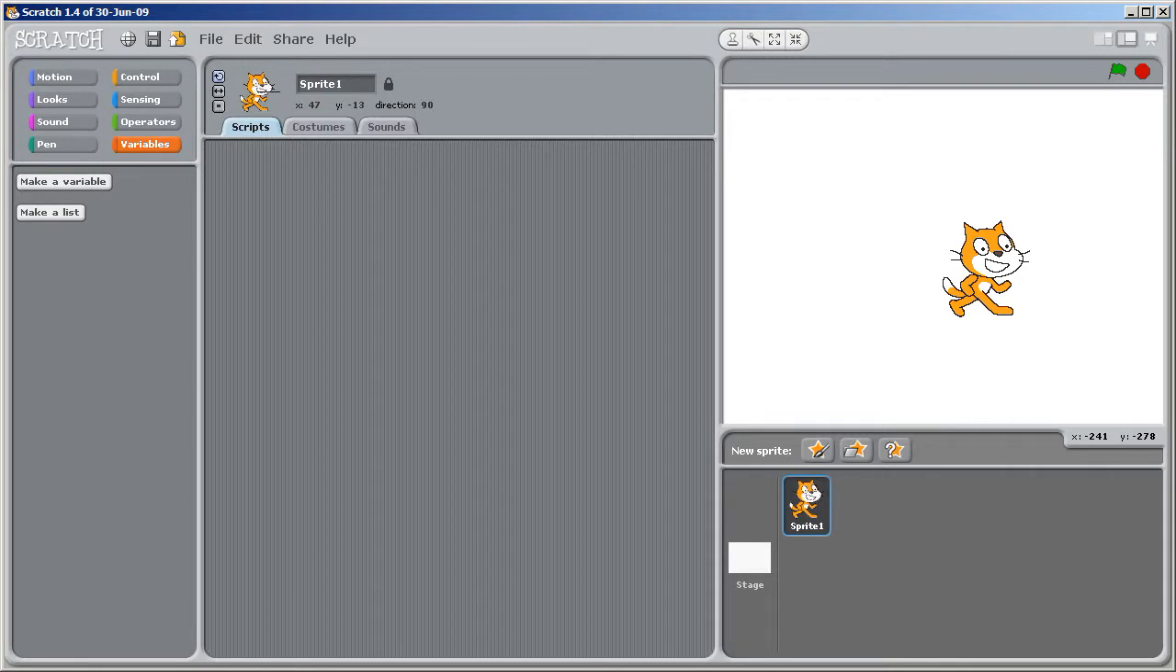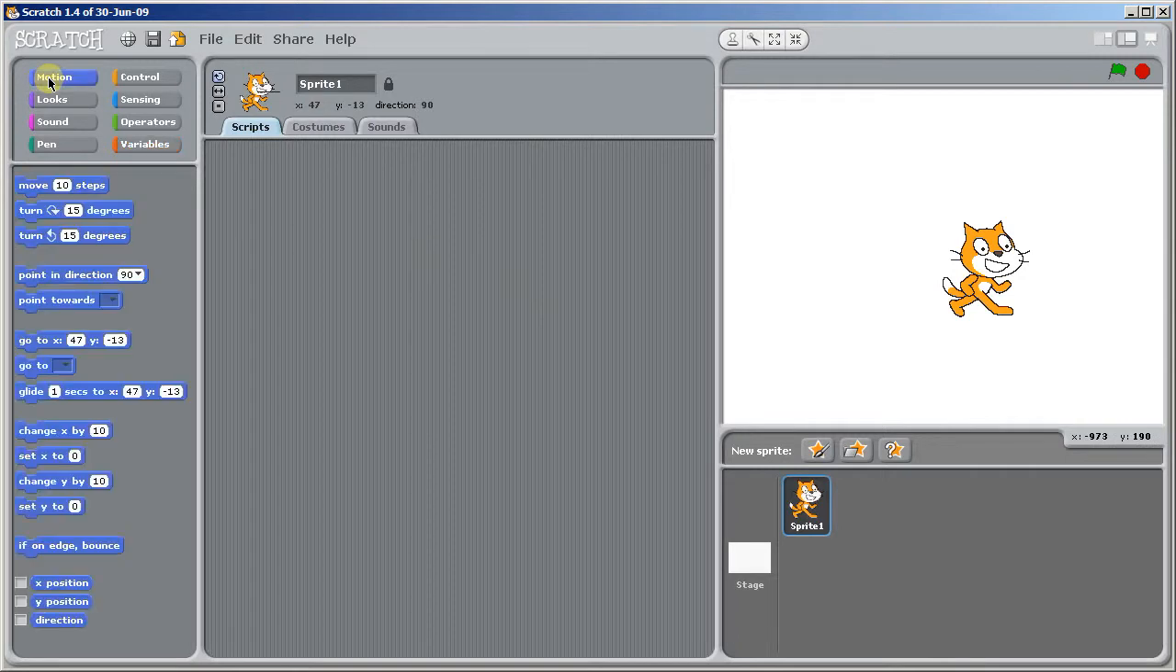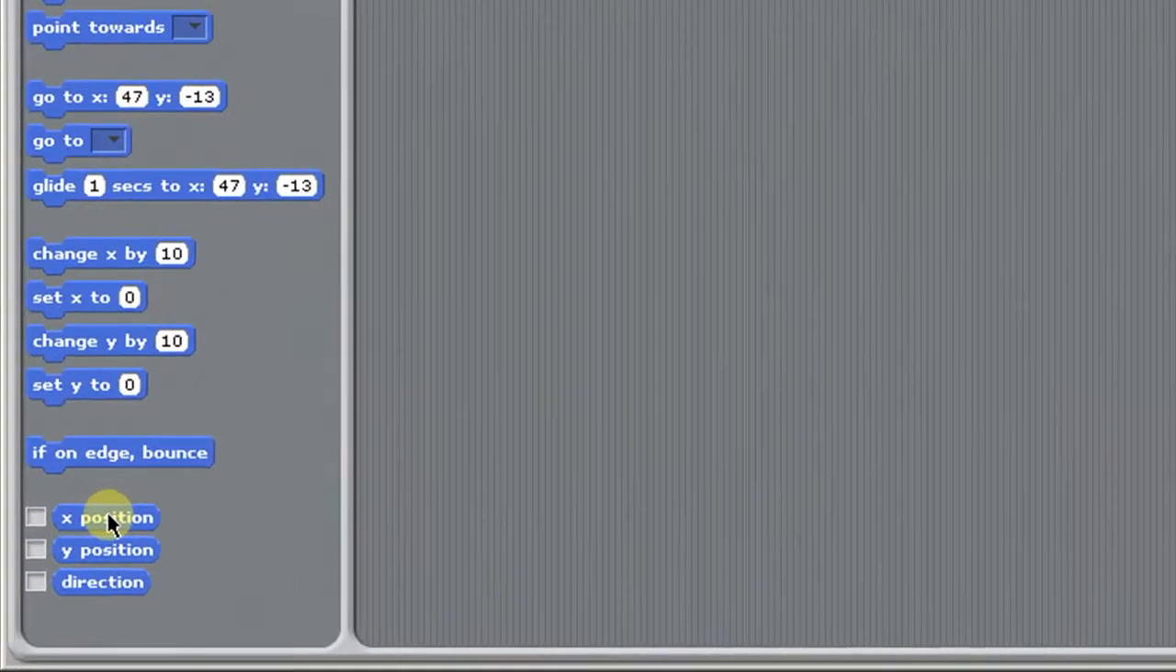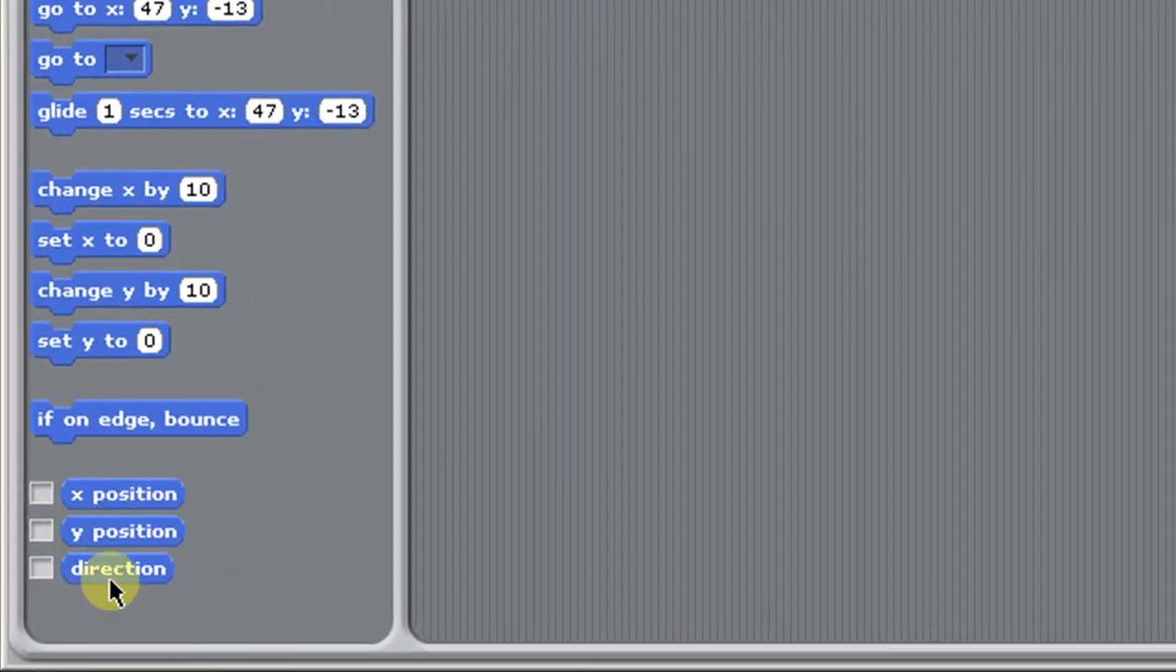This video is about variables. A variable is a name that we give to a number that means something to our project. There are lots of variables already built into Scratch, and if we look through the blocks we can see lots of examples. In the motion group we have X position, Y position and direction. These are all names for numbers.